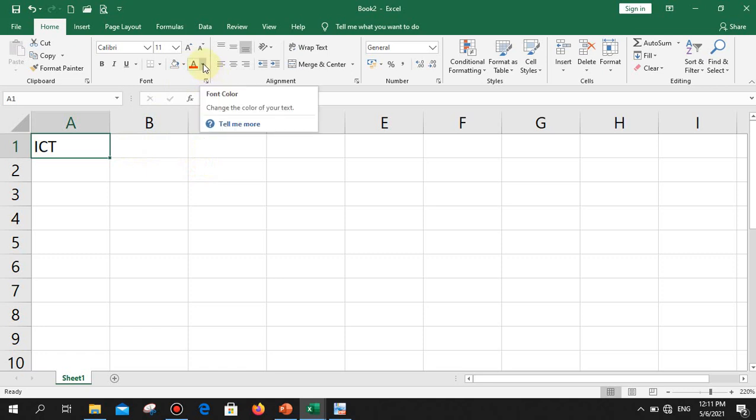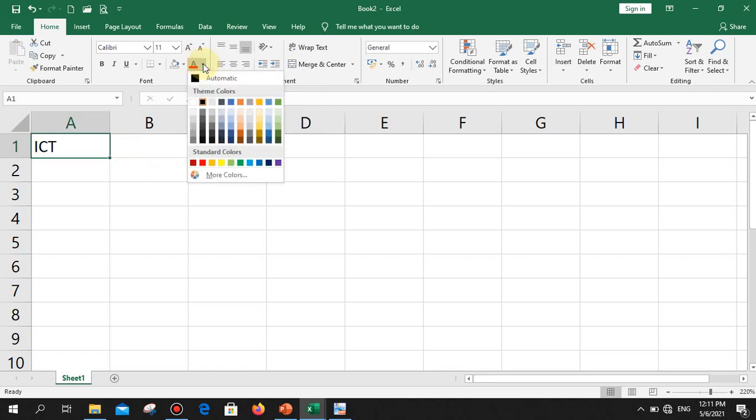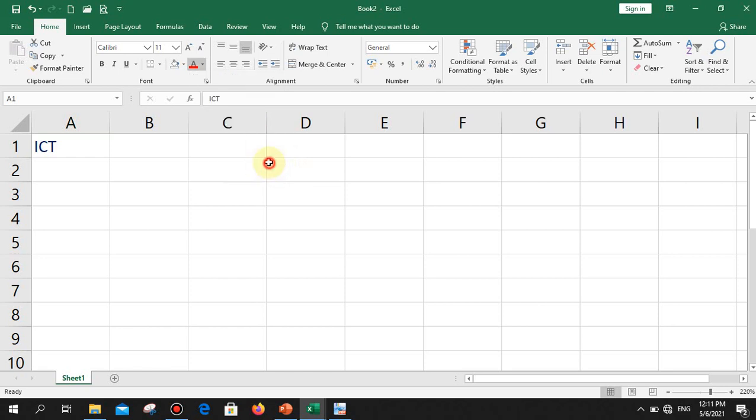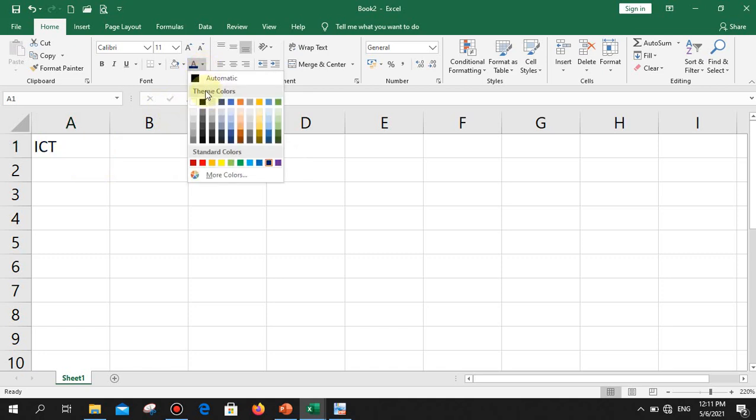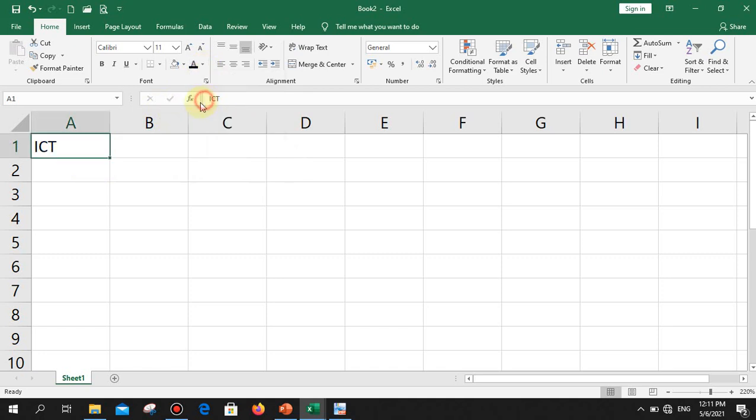And you can change your font color by clicking this font color icon, as with fill color. So you can select any color that you want. As an example, if I select this color, you can see it is displaying with this text. That is how you can all use basic text formatting.